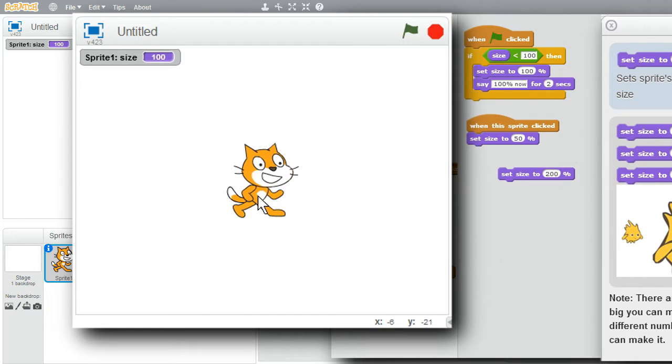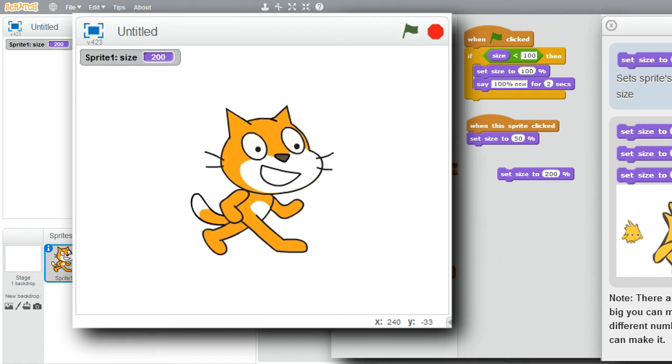Now I'll try setting the size to 200%. I'll click on the set size. The cat's now twice its normal size, and size is 200. When I click on the green flag, is 200 less than 100? 200 less than 100 is false, so the if won't run the commands inside.